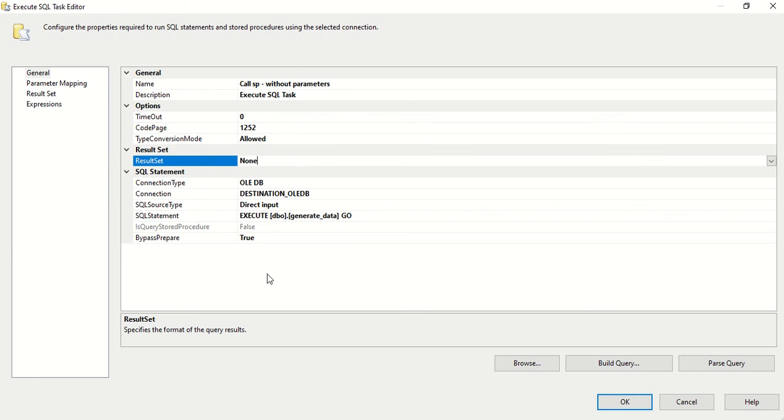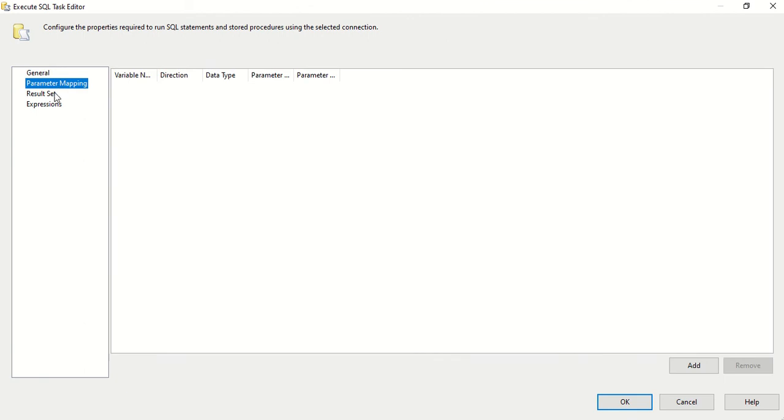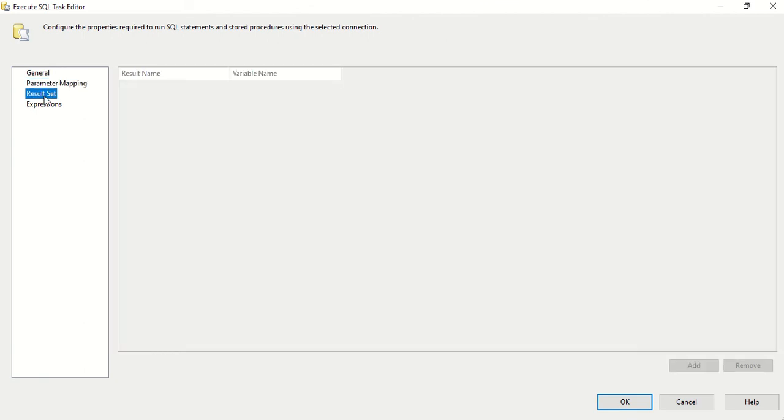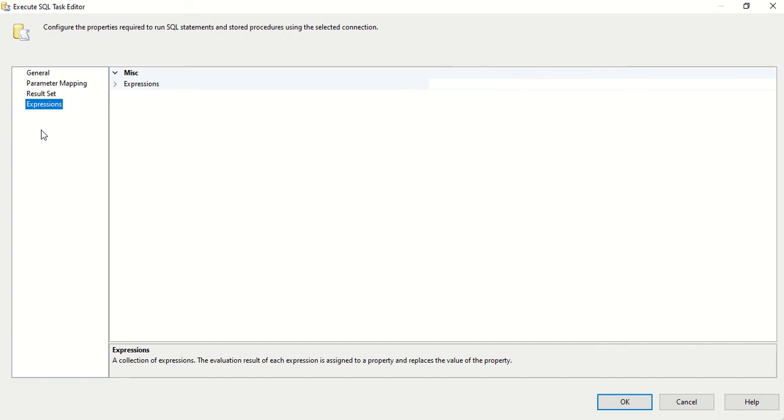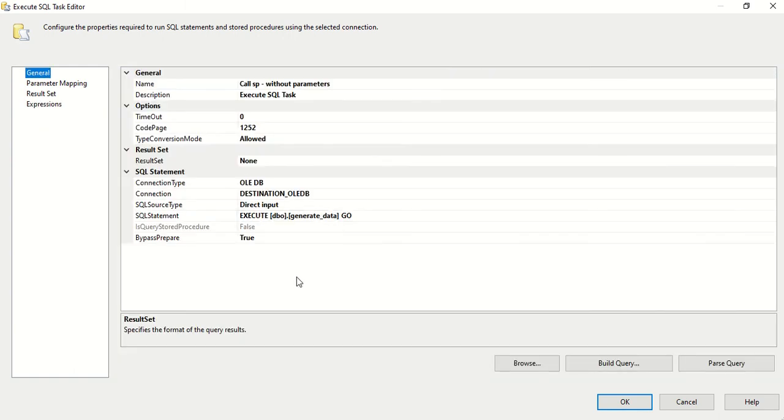Okay, so this is without any parameters, so we don't need parameter mapping. It is not returning any value, so we don't need result set. We are not using any expression. So this is all about the configuration of execute SQL task to execute a stored procedure without parameter. In place of the stored procedure, we can write any SQL statement that will be executed.